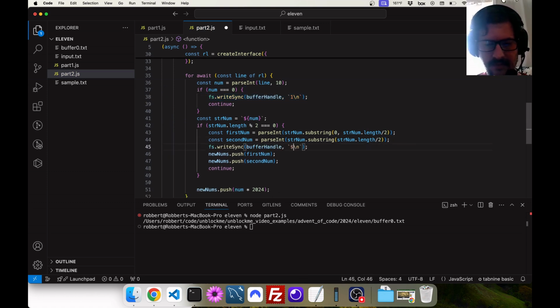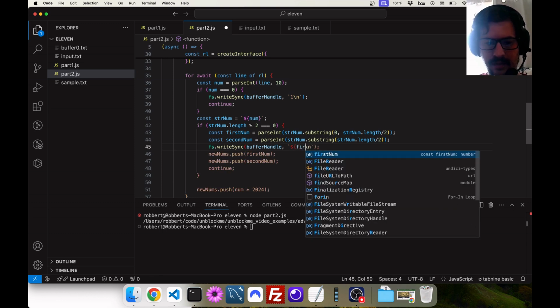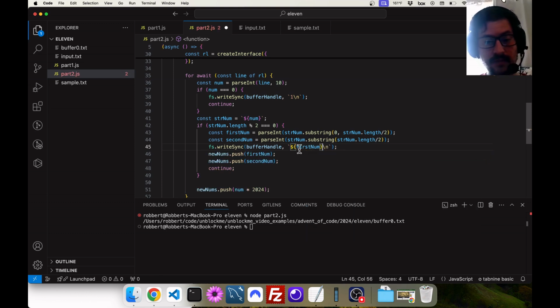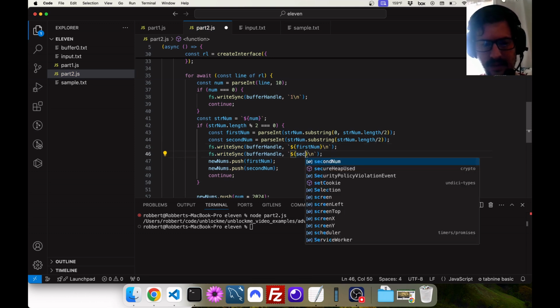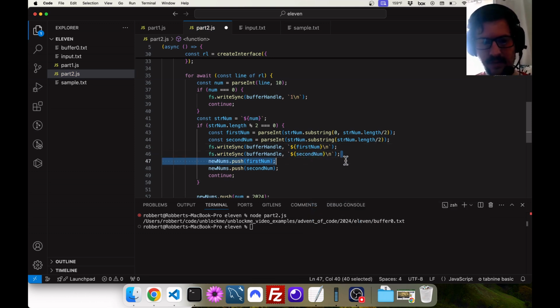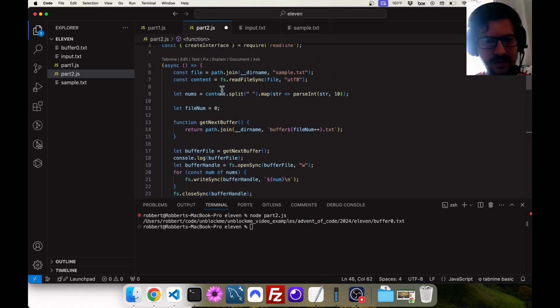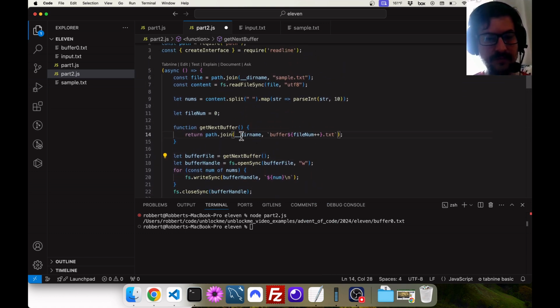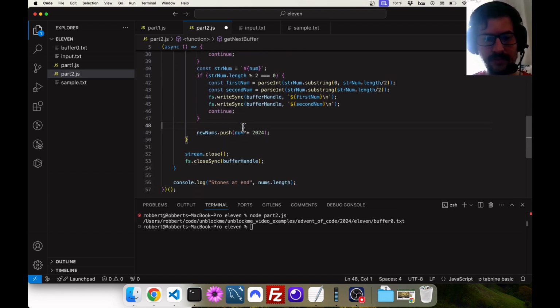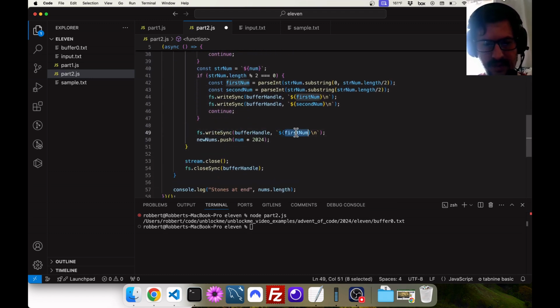And this is going to be first num. I don't know if this is actually going to work, so it's going to be interesting to see. And second num, because we no longer should have new nums. In fact, I should probably get rid of that. It might even be gone anyway. And then here, we're just going to write this num times 24.